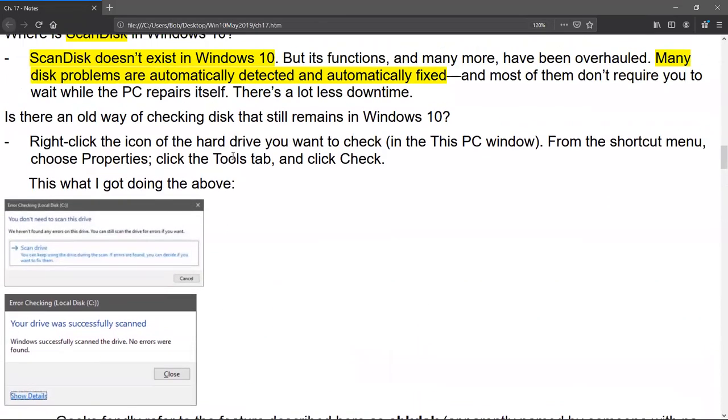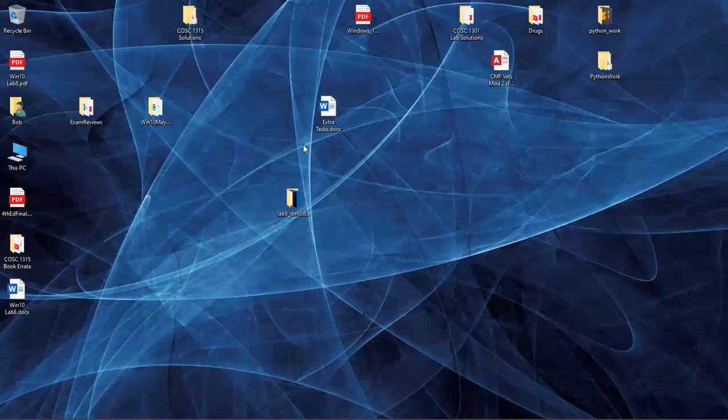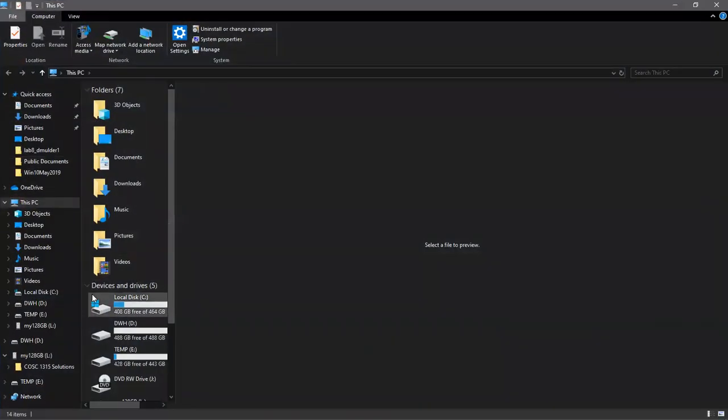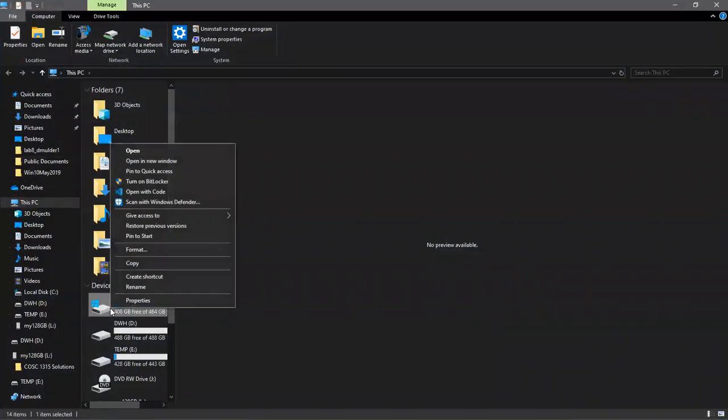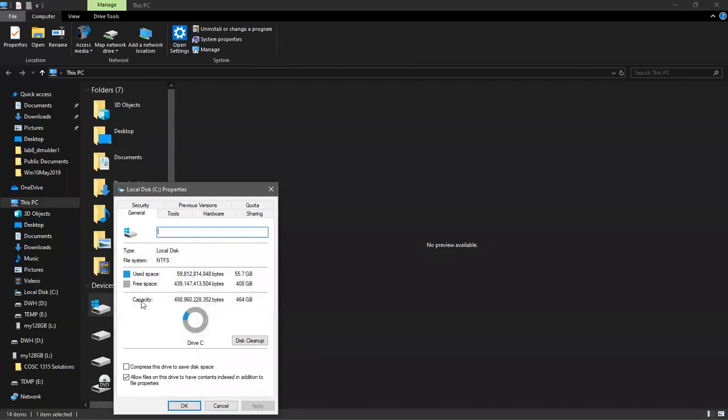But if you right mouse click on the hard drive that you want to check, from the shortcut menu you can choose properties and then go to tools and then check disk. Let's go ahead and do that real fast. Remember, we're going to go to the shortcut menu, go to properties, tools, and then check the disk. So let me go ahead and get on my hard drive. And here's my screen. Remember, right mouse click on here, go to properties.